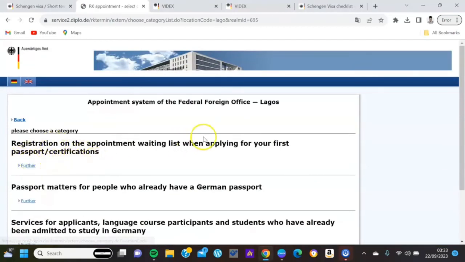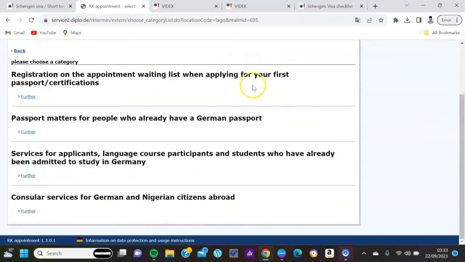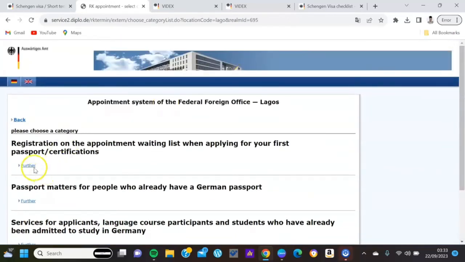Okay, so for your first passport or certification, if you already have a German passport, you use this link. Or if you don't have one before, like this is your first appointment ever, you're going to be using this. We just go down a little to see this service for applicants, language course who have already been admitted. So if you're a student and all that, it's released to you. If you're abroad, like UK and all those places, you use the last one. So we're going to be using this since this is our first time of registering.